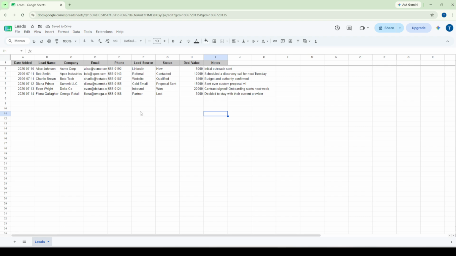Highlight the entire column H by clicking the letter H at the top of the sheet. Then, in the toolbar, click the $ icon. It's usually labeled dollar or shows a currency symbol. This instantly formats every number in that column as currency, so instead of seeing 5,000, you'll see $5,000.